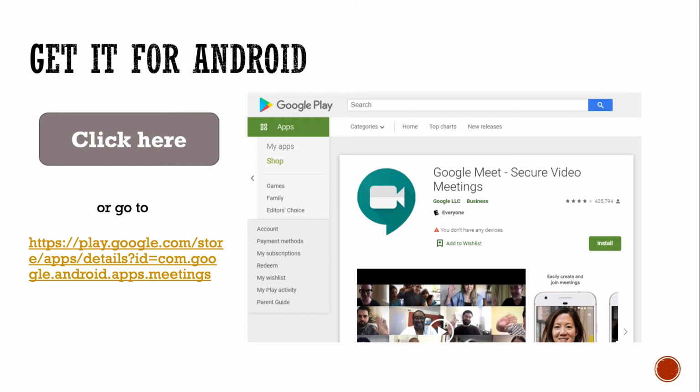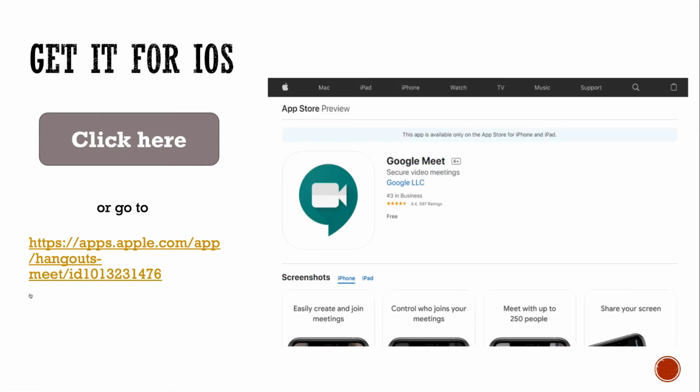Now, I highly, highly recommend this. Get it for Android. You can go to Google Play. It's free, and download the Meet app for Android. Or if you have iPhones, you can go here and download it for iPhone or iPad.